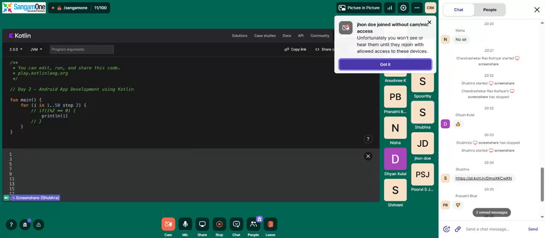Yeah, for example, within Kotlin itself, how do I read a file, I mean, is there a need for file read and file output? Not necessarily required for mobile app development, right? No, no. So mainly we use this only for logic, right? Yes.